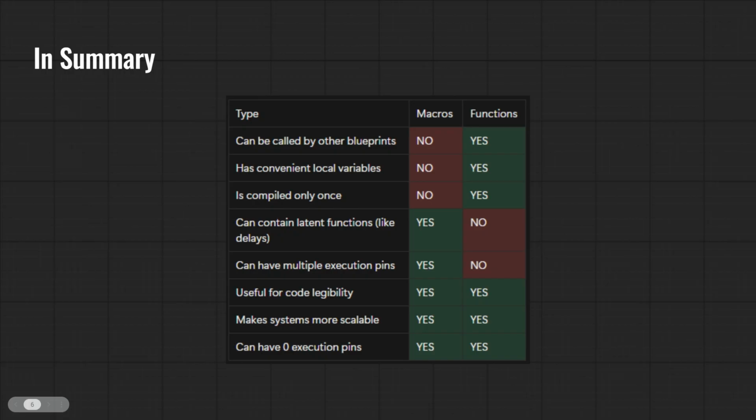Let's hit the highlights one more time before we wrap up for the day. So functions can be called by other blueprints. So again, if you have a function in your player, you can call that function to be executed from another blueprint as long as you have a reference to your player. Functions have really convenient access to local variables, and they're compiled only one time, so they're more efficient to be used with large amounts of code.